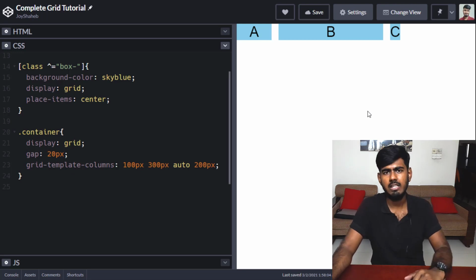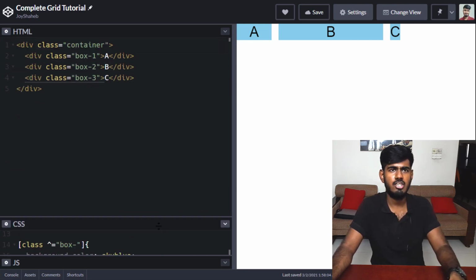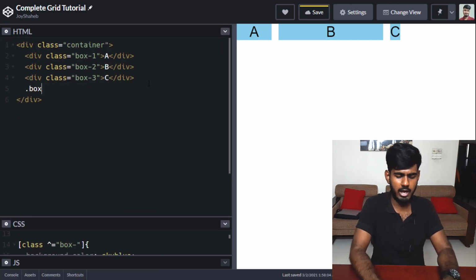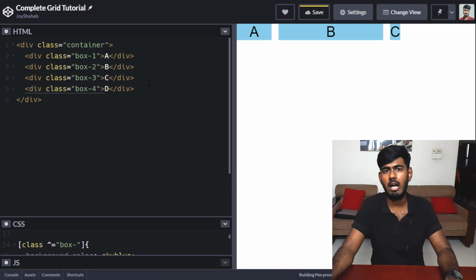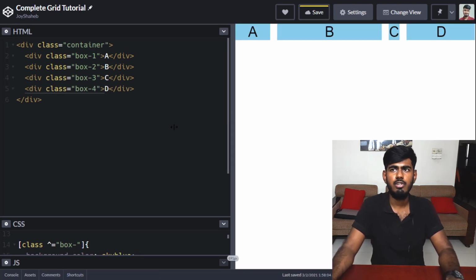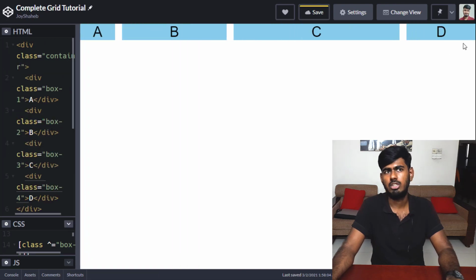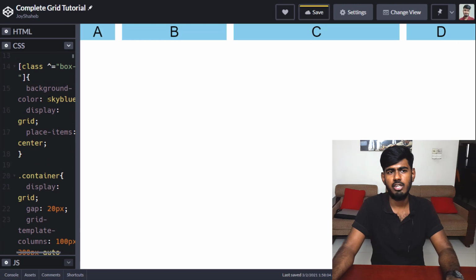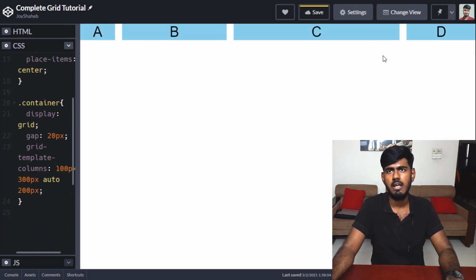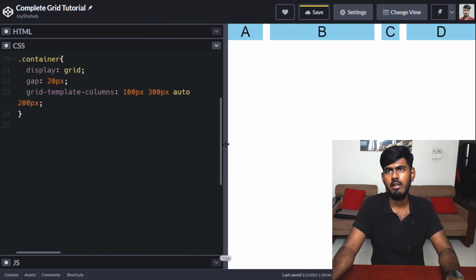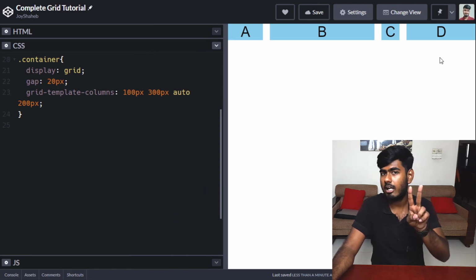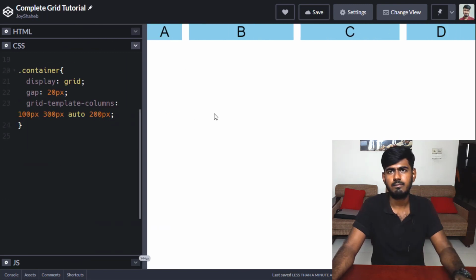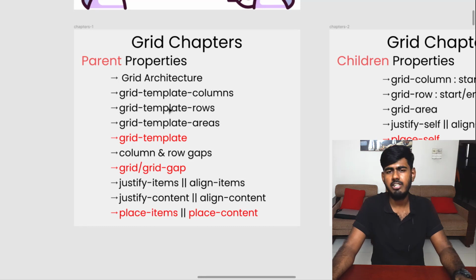What will happen? Now let's add one more box. Come to the HTML over here, and write .box, press tab, and write D. Now let's see what happened. If you resize the window, we can see we have a D which is 200 pixels, as we set it over here, the last one is 200 pixels and the C is auto. So you can see that C will squeeze and shrink, and D is on its exact measurement, B is 300 pixels, D is 200 pixels, and A is 100 pixels. Alright, so we are done with the grid template columns.